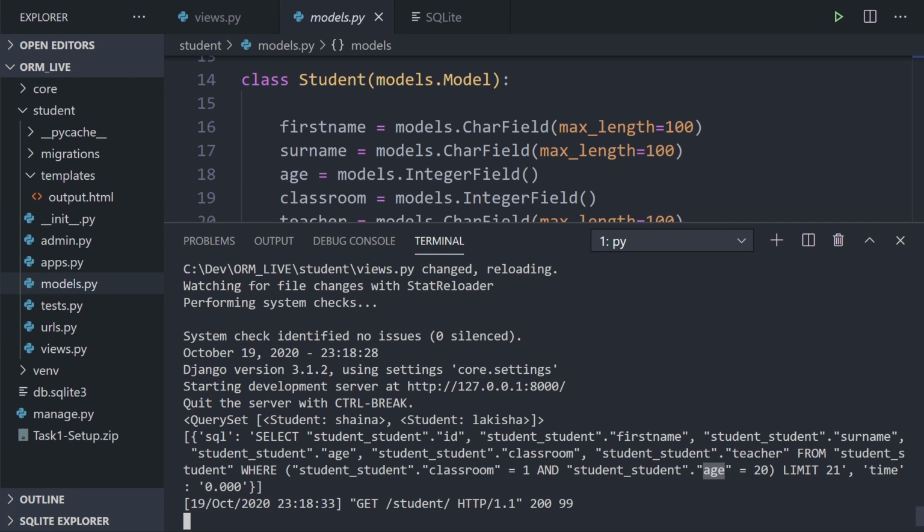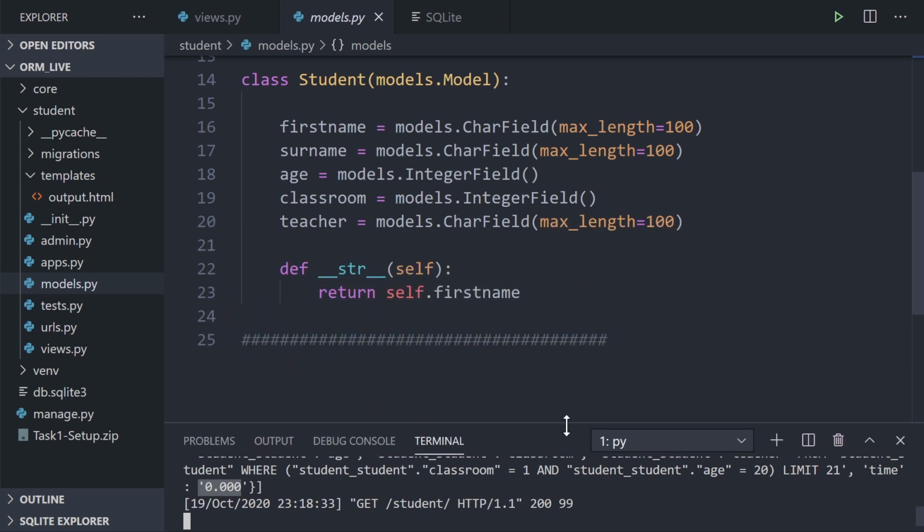The time it took to run that is 0.000, so it didn't take any time at all, apparently. Obviously, we're running this on a local machine, so you're probably not going to see any performance issues there. But that's going to show the performance of the SQL if there is any data there to be shown.